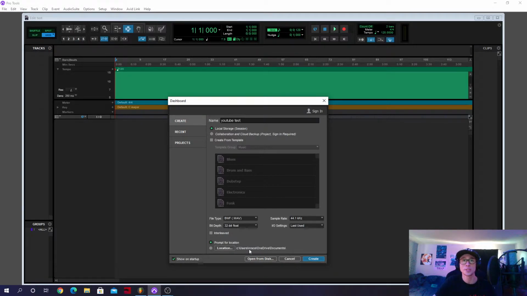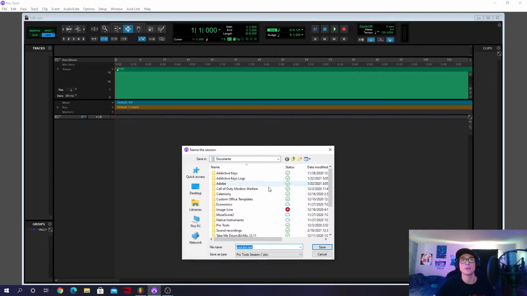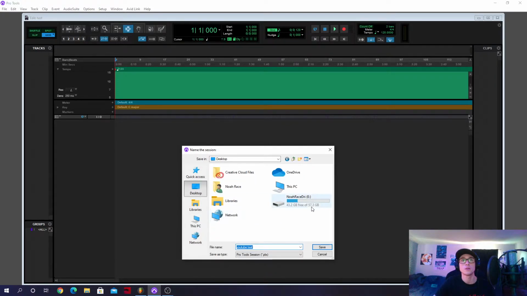And then the location is obviously going to be wherever you want to save it. It's saving to wherever I tell it to, basically, and I just have it saved into a Pro Tools folder usually, or a project folder. So we're just going to go ahead and create that. I'll just toss it on my desktop real quick.